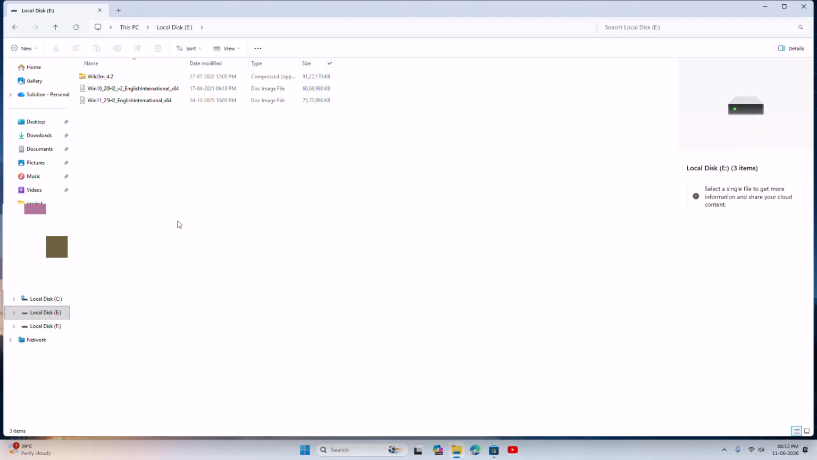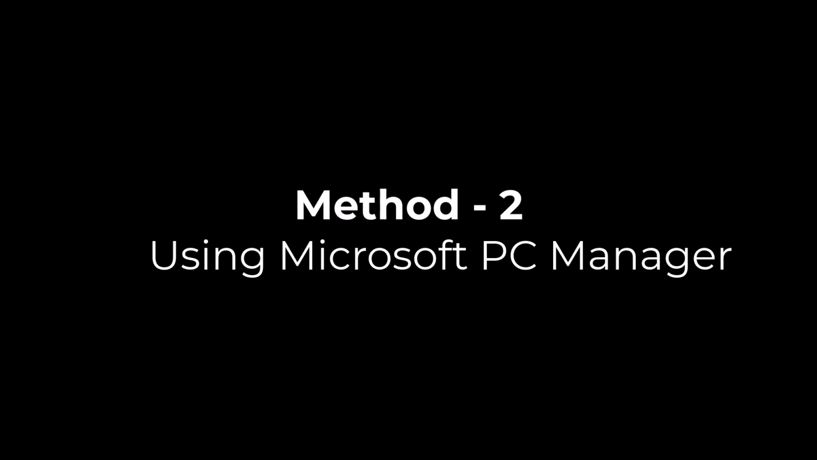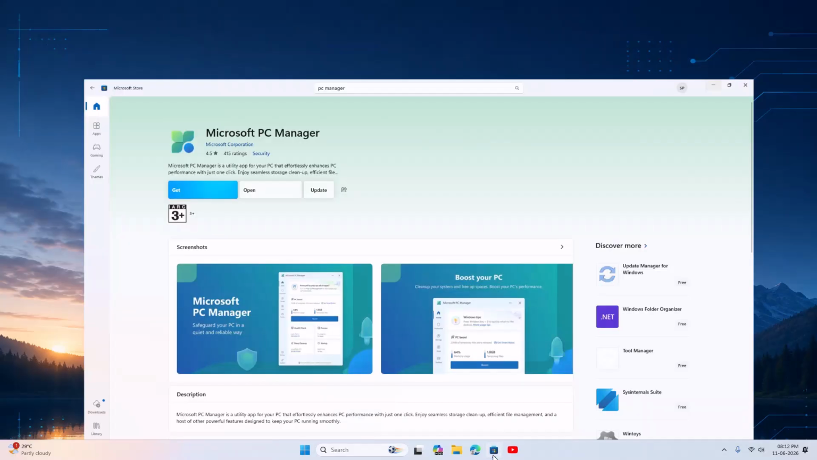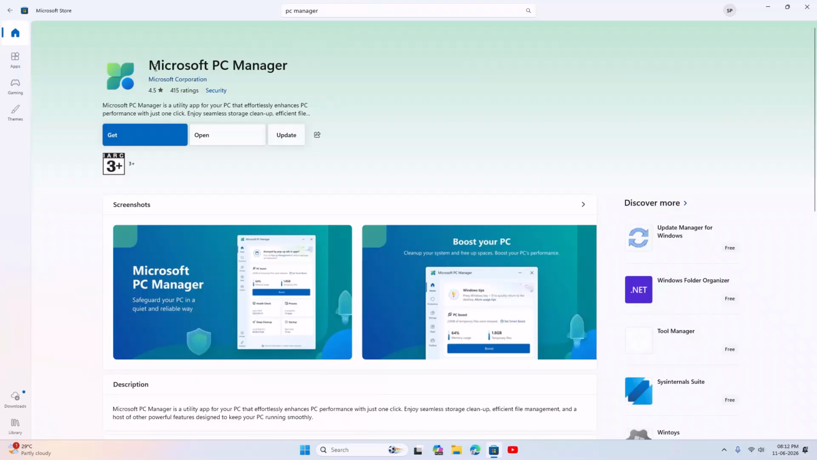So that's how you can find large files without installing any software. Now let's look at Microsoft's free tool that makes the process even easier. Firstly, open Microsoft Store and search for the application called Microsoft PC Manager and install it. After installation is done, open or launch the application.